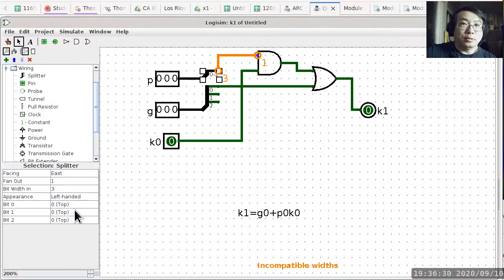So what we need to do is to say, hey, bit 1, you're not needed, go nowhere. Bit 2, you're also not needed, go nowhere. So that's how we can make the splitter or splitters look nice, but it is not necessary. Okay, so you guys can choose to do it this way, which looks kind of nice, or you can do it this way, which is a little bit faster, because you don't have to go back and reconfigure your splitter after changing the bit width of the splitter.